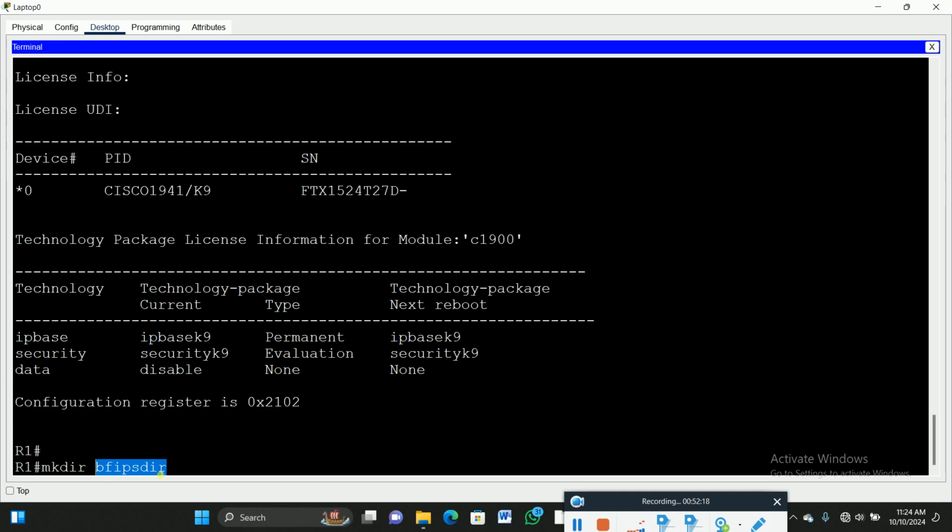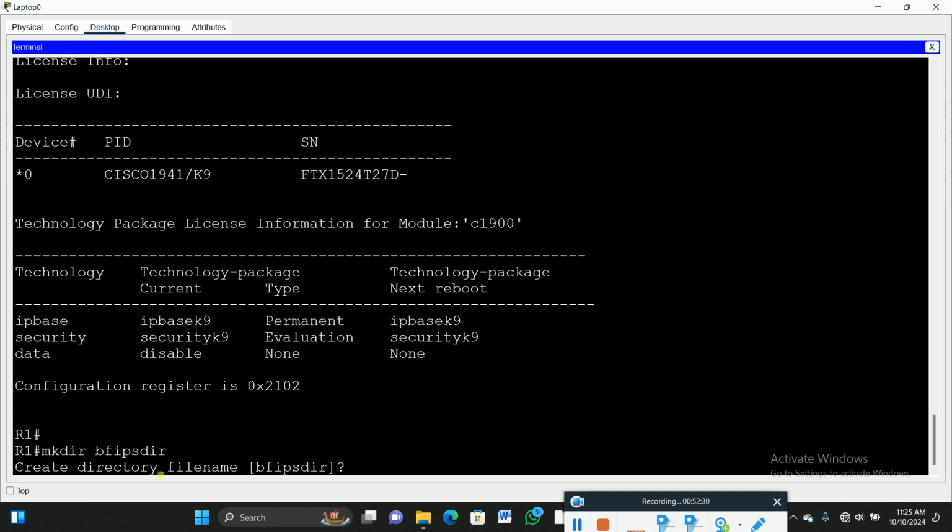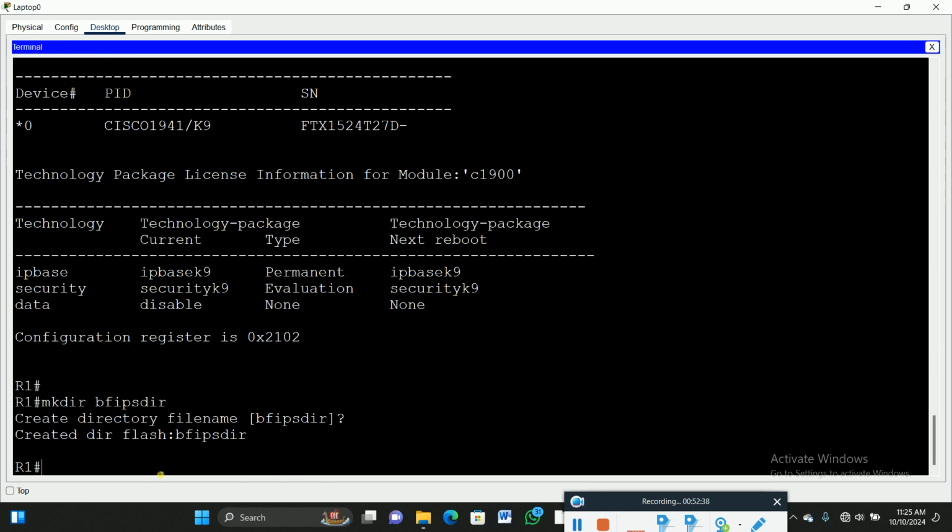So the first thing that you have to do is create a directory named BF IPSDIR. Enter. And it says create directory, file name BF IPSDIR. Just enter. Then it says directory has been created. You can see it in the flash. Okay. Yes.